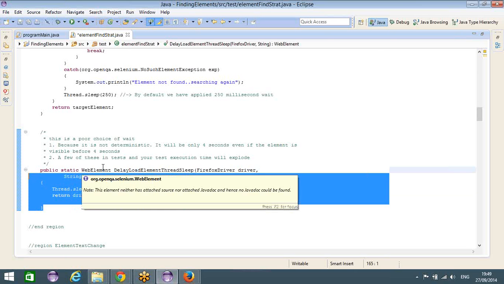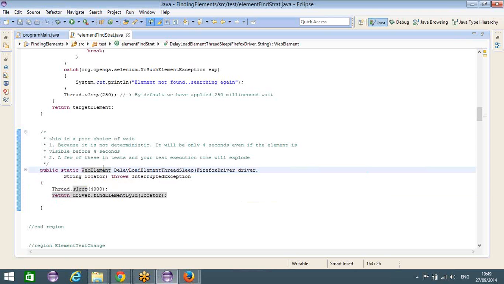The only case it will work out is when you don't care about the progress bar. You just know that after 4 seconds, the progress bar will go away and the desired element will come into the picture. So you can just ignore it. For ignoring the progress bar, this is fine, but not to test the progress bar. Okay, I see. Thank you.